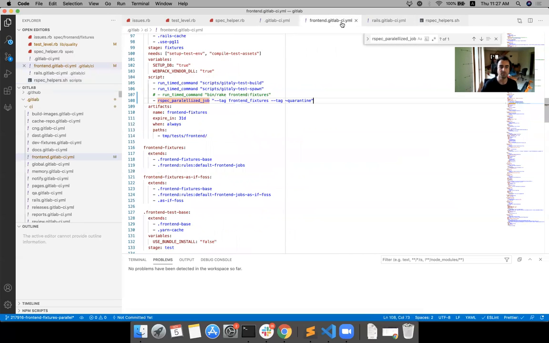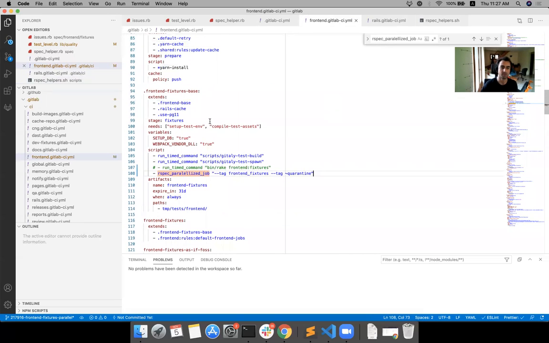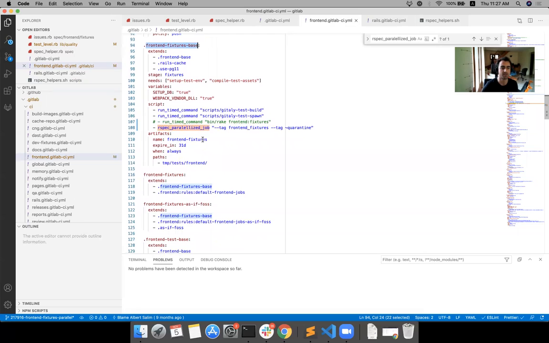The job name here is called front-end fixture. This one is like a shared job. This one will need to be renamed. It would be renamed to RSpec.